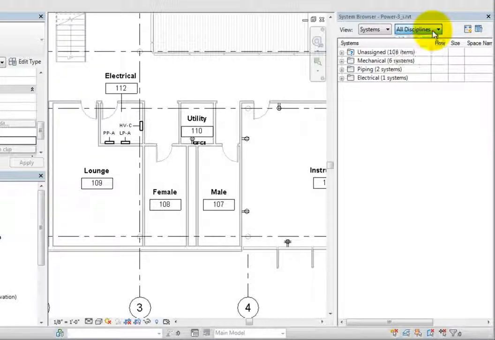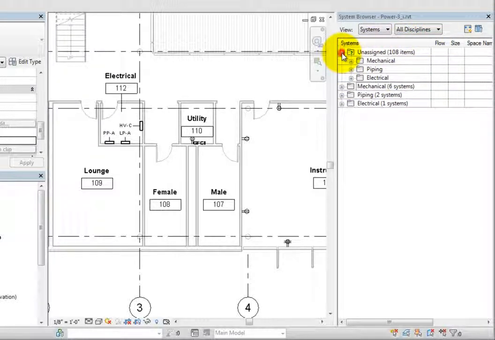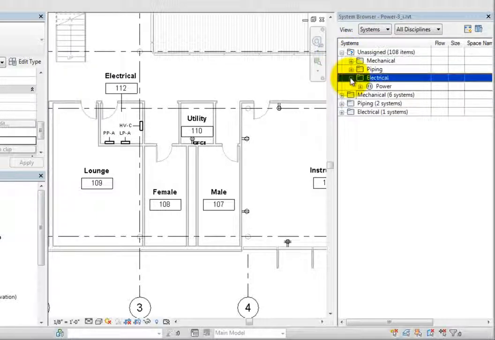In the Unassigned branch, you can see that there are several items that have not been assigned to a system. I could continue expanding the branches in order to see the specific items. When an element is placed in the model with some type of connector, it is organized in the System browser under Unassigned, depending on the type of connector. Then once it has been added to a system, it is organized based on the type of system.